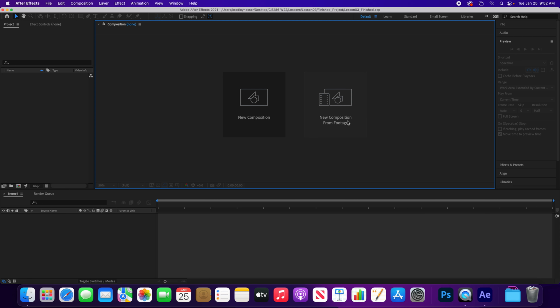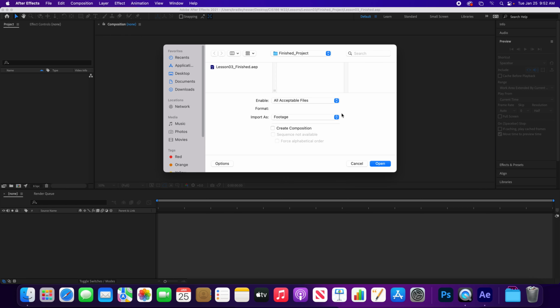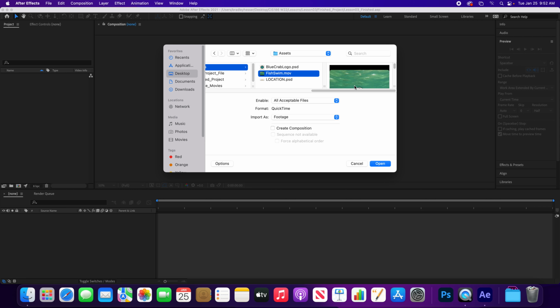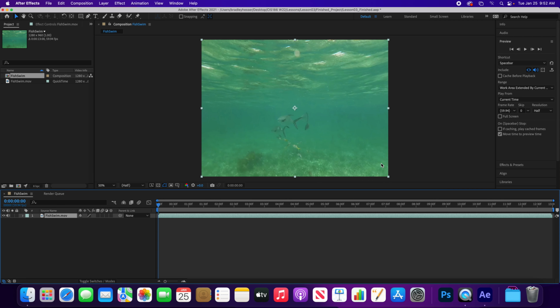At this point, we're going to come over inside of the composition panel. Before, we've looked at clicking on new composition to create a new composition. Now we're going to click on new composition from footage. We're going to go into our assets folder and select an actual movie file, and use that to set up our composition. In this case, we're in lesson 3. If we go into our assets folder, inside of here is this fishswim.mov. Once we have this set, we can say open.